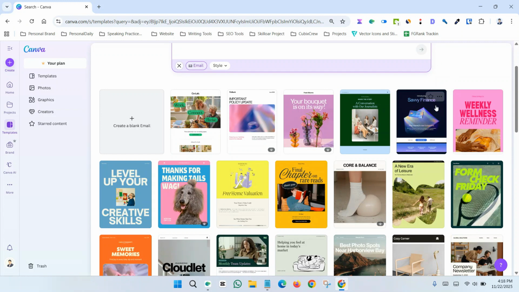And one thing you should remember is that some of the templates have a crown icon. That means these types of templates are only available for Canva Pro users. If you are a Canva free user, then you should avoid templates with the crown icon. This template is available for all users. If you are a Canva free user, you are good to go with this type of template.